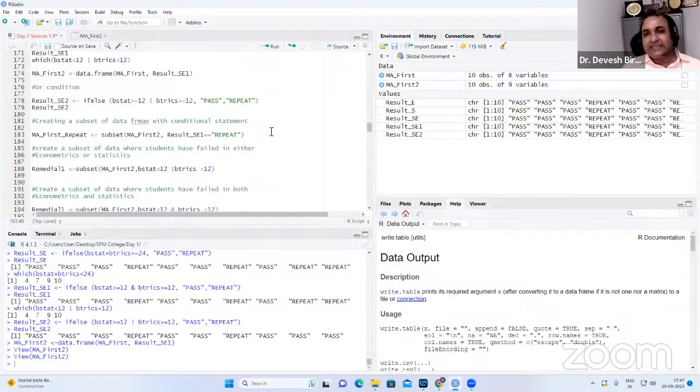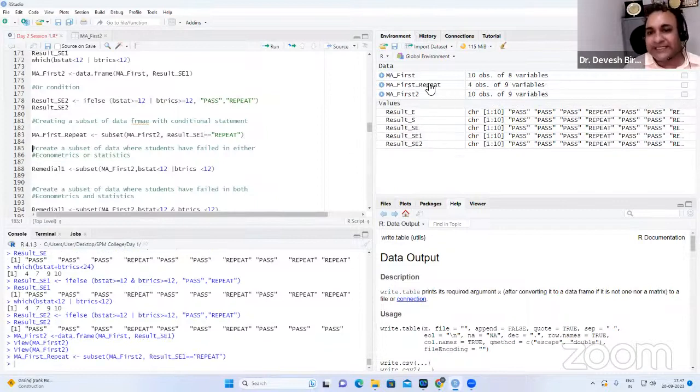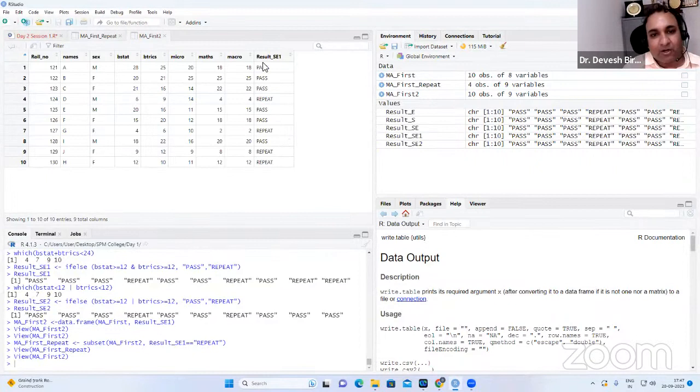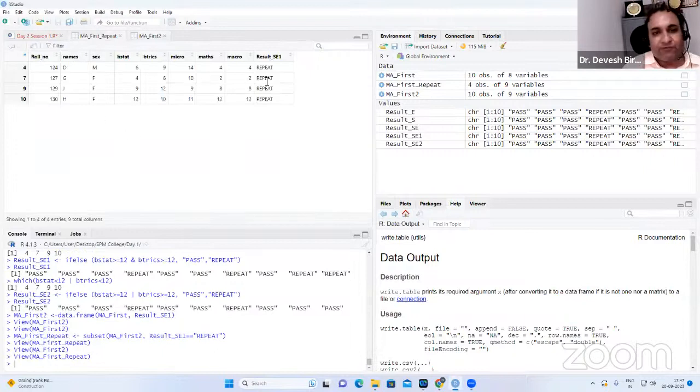Okay, so then consider this. You can see now this subset is for 4 observations where we have repeat. All pass is removed from this data. So on the basis of this, we have taken a subset. Fine. So we have all data here. We have taken only this, this, and this, and this. Fine. So we have these 4 pieces of information.